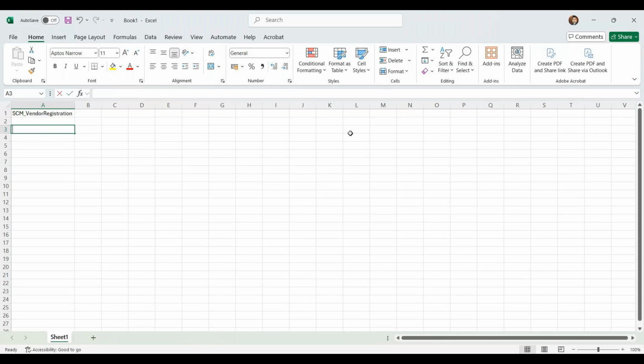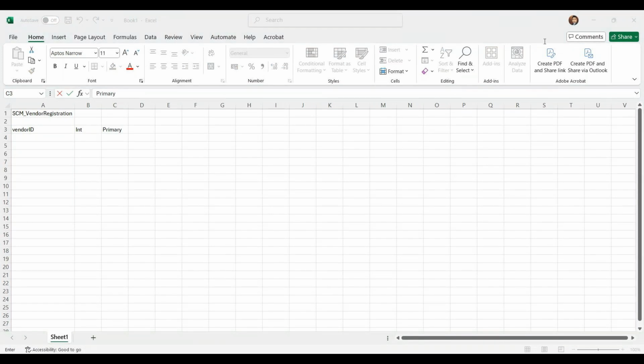We can have vendor ID, right? It should be of type integer and primary key, right? Yes, no. You guys can see my screen? Am I audible, guys? Yes, you're audible. The screen is visible.